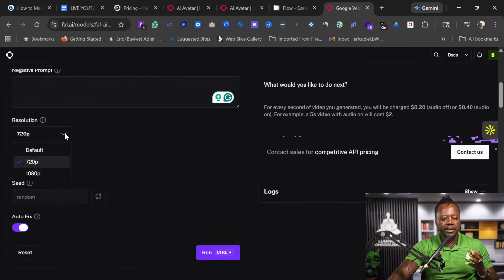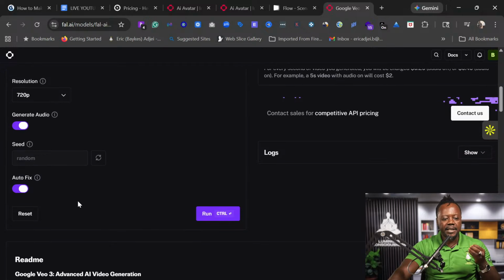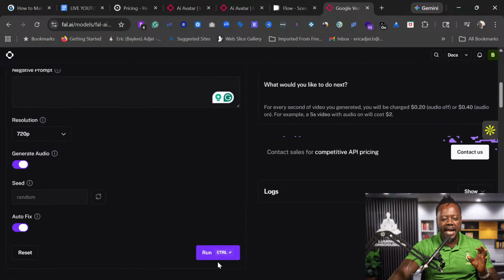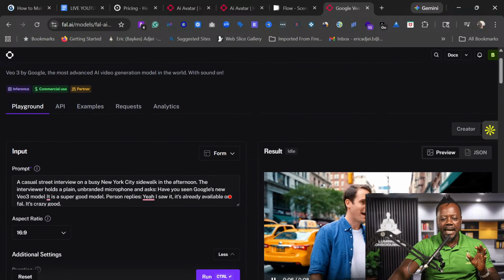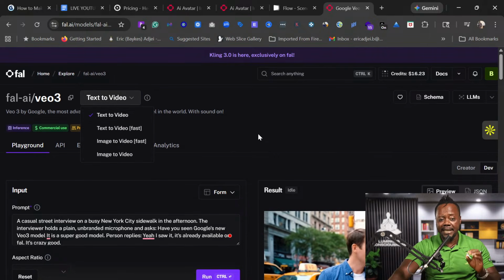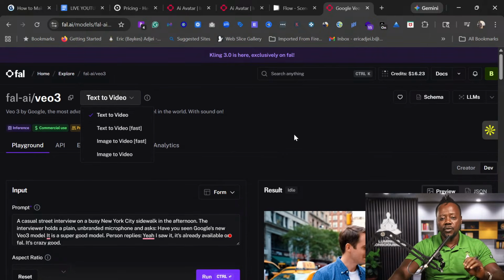And then you can decide to do it at 720 or 1080. If you select the highest version of the pixels or the resolution, it is going to charge you probably double of that. I leave everything else the same, and then I run it. And that is it. And so you can select which model you want to use. And that is VO3 in Google, right?